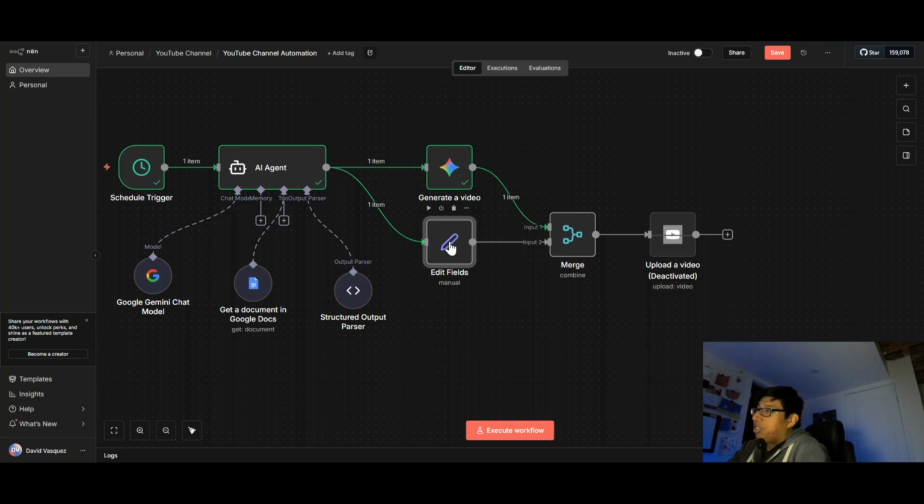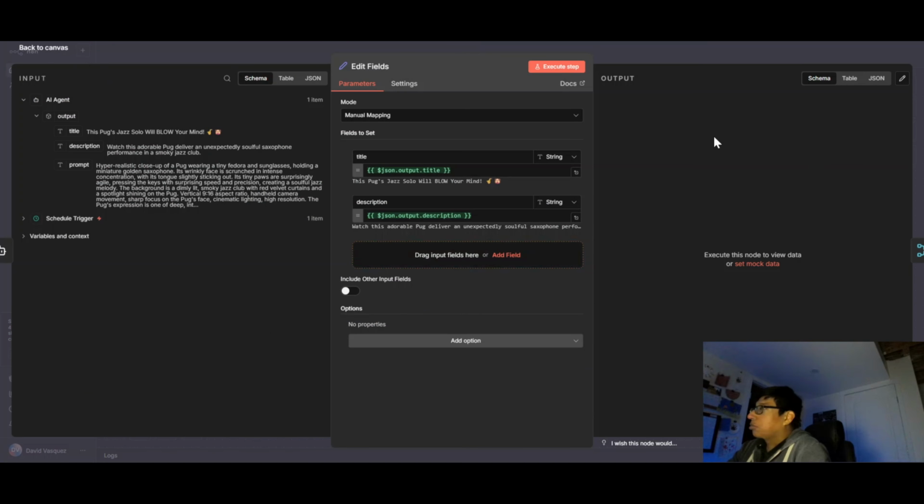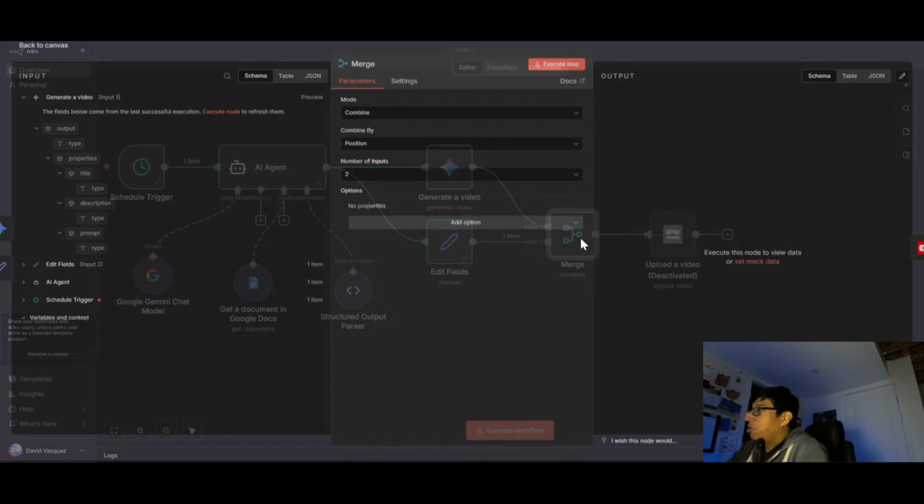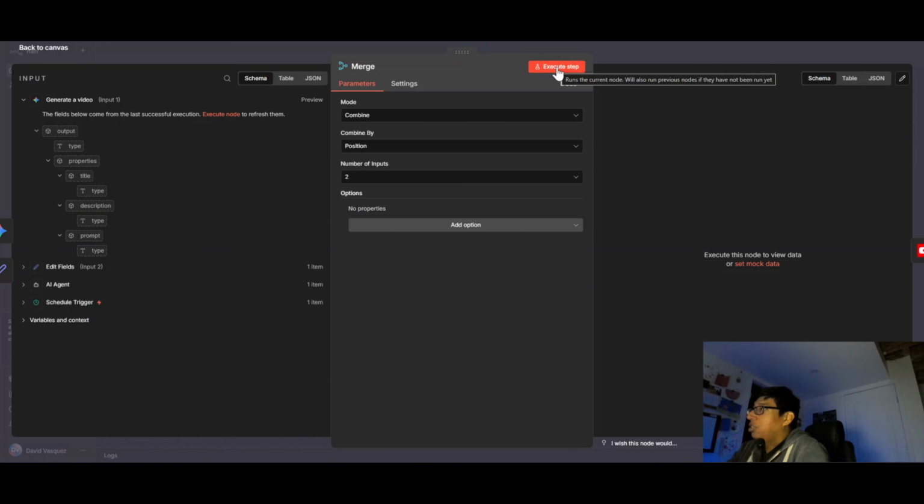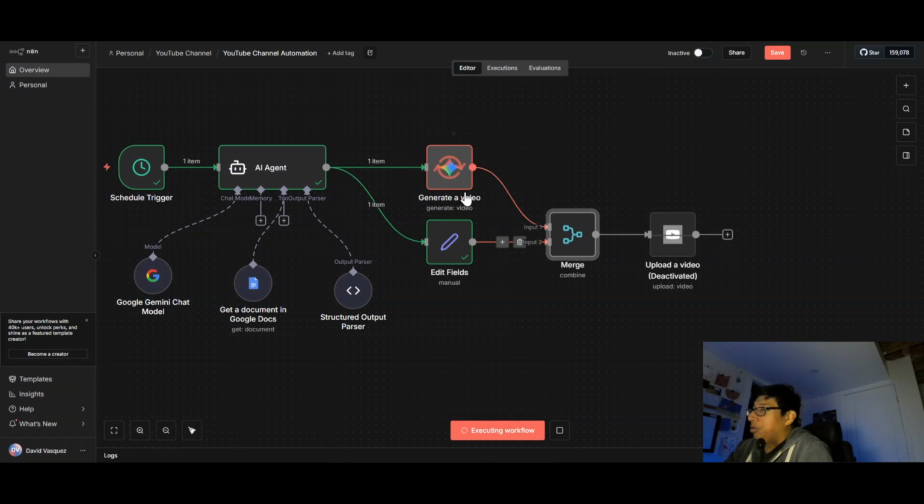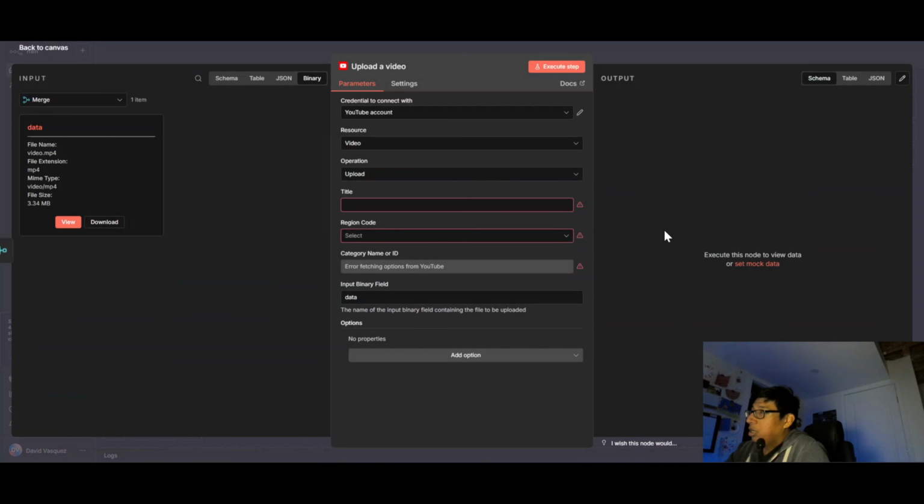Now I'm going to run this edit fields. This one's super quick. Execute node. Boom. All right. And merge. Execute this step. I actually should have executed this from the merge node because now it's making a new video. But execute from here. It's going to run these two nodes. Now I'm going to turn this back on. I'm going to now just add all the information here.